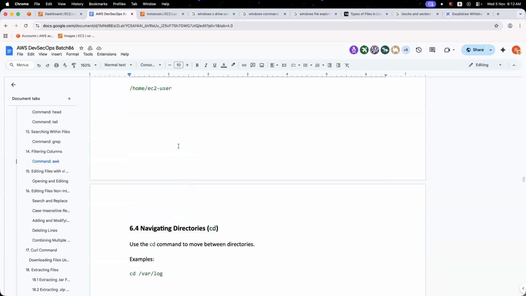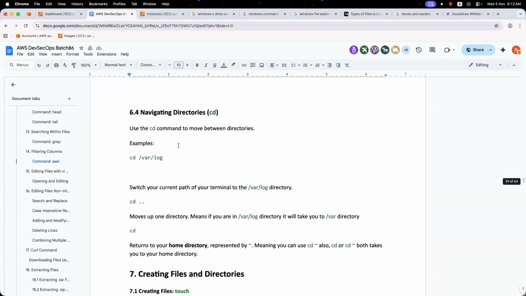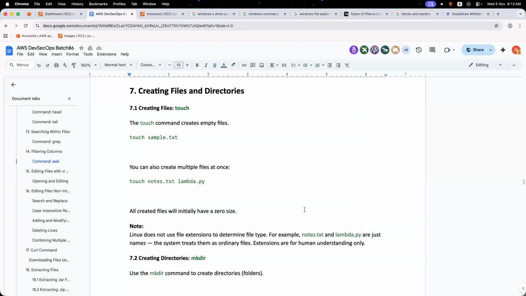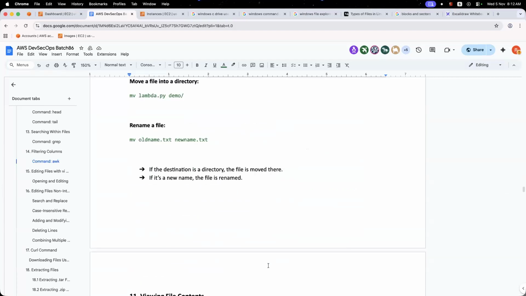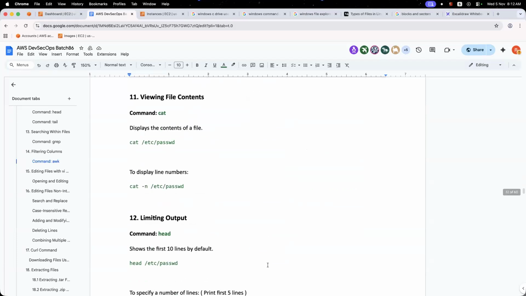So just to revise, today we talked about how do we navigate from one location to another location, and then we talked about how do we create some files and directories, and after that we talked about how do you remove them, copy them, rename them, move them as well, and also how do you view the content of an existing file.